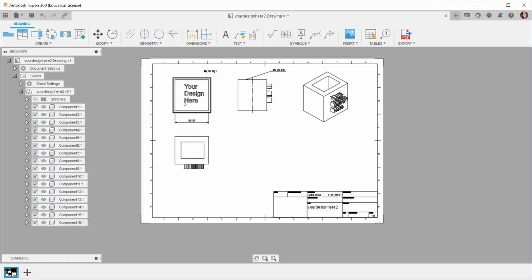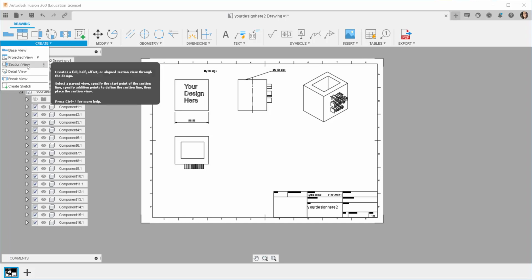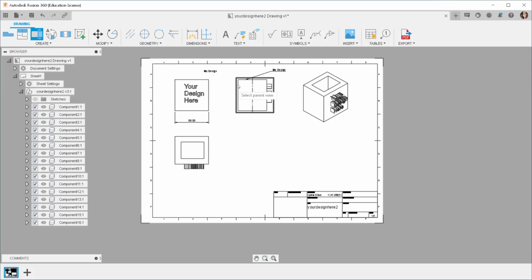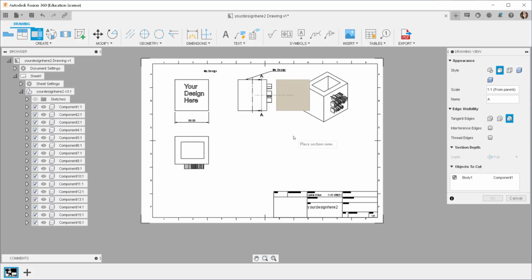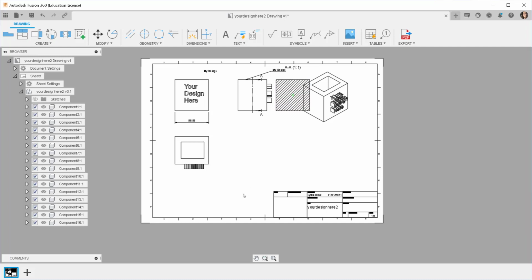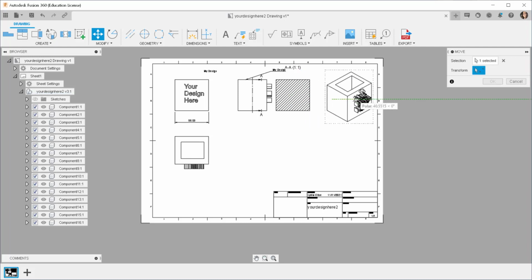And let's look at how to make a section view. Go to Create, Section View. Let's select this as the parent view. Start it here, end it there, hit Enter. Hit Enter again, and there's a section view. Looks like I need to move this over a bit more.